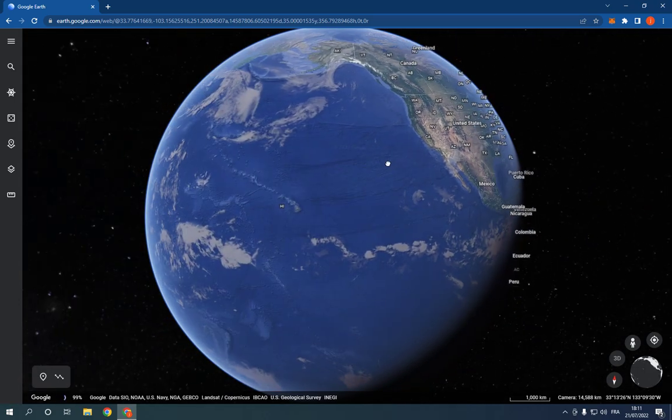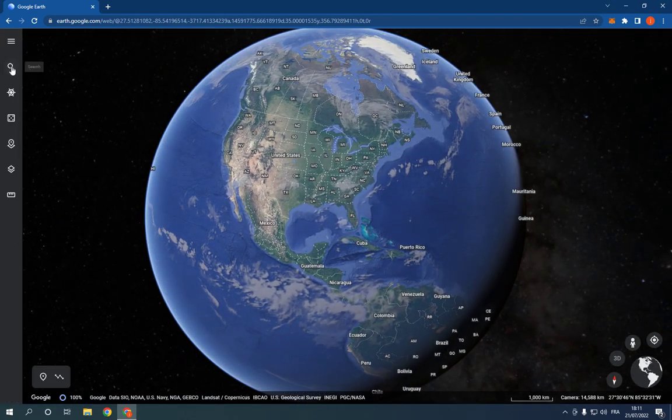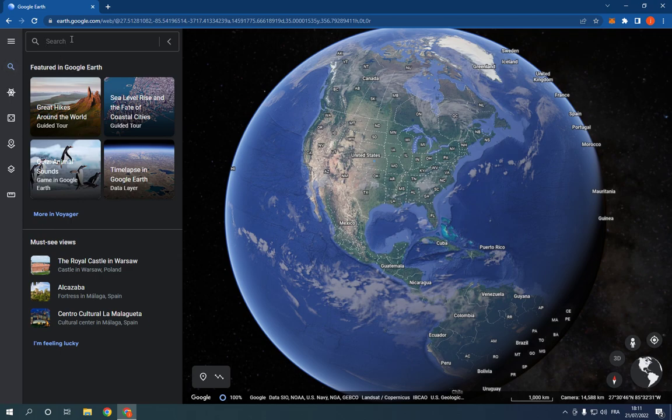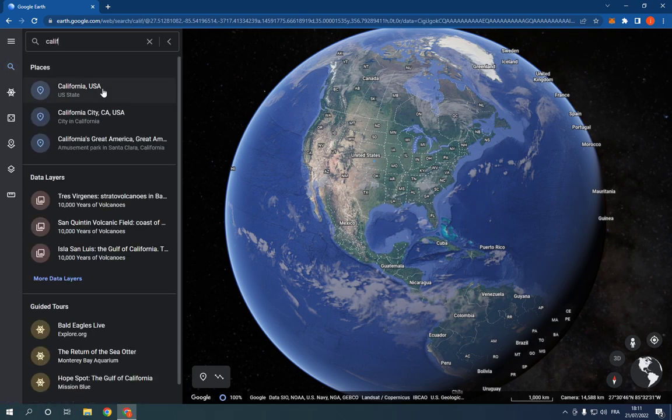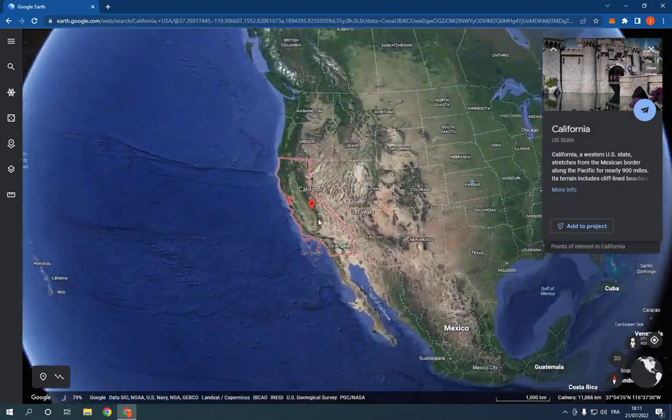Now if you want to search for a place in this world, all you have to do is click here on this little search bar and then go to the search here and search, for example, for California. After you click on it, it will take you directly to California as you can see.